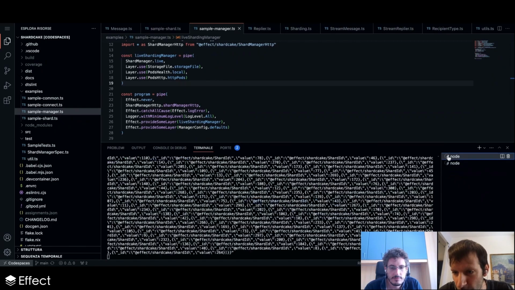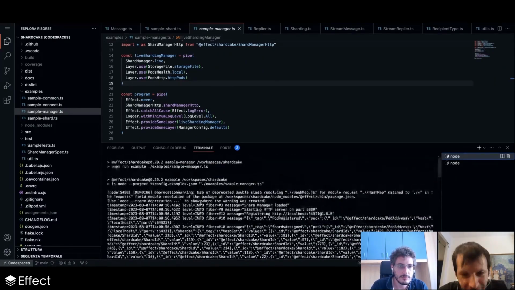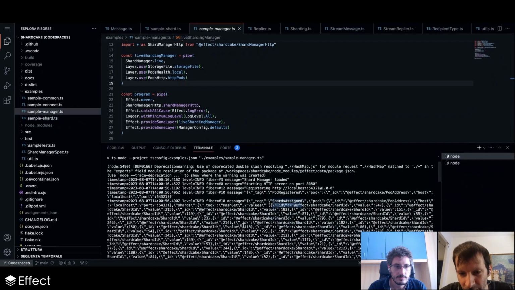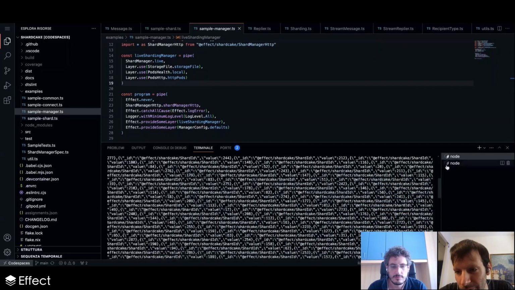And what happened if we go back to the shard manager? We can see that this long string that we see in the console is basically the list of the shards that got assigned to our pod. The pod has registered, and since the pod has registered, the topology of the network changed, because before we didn't have any pod, and now we have. So the shard manager started a rebalancing process, and since that pod is the only node, it assigned all the shards to that pod.